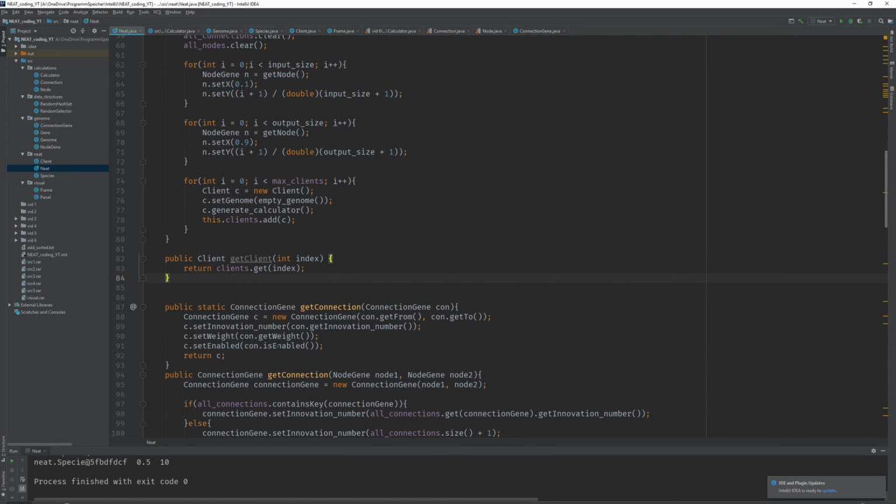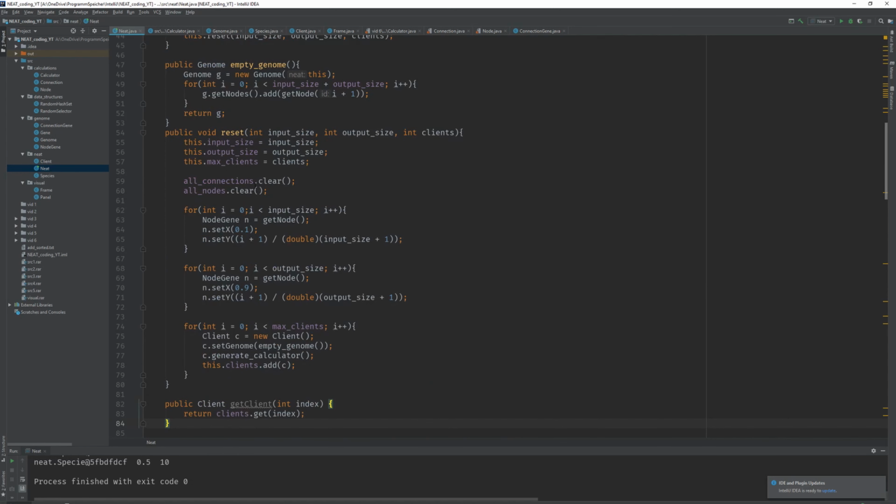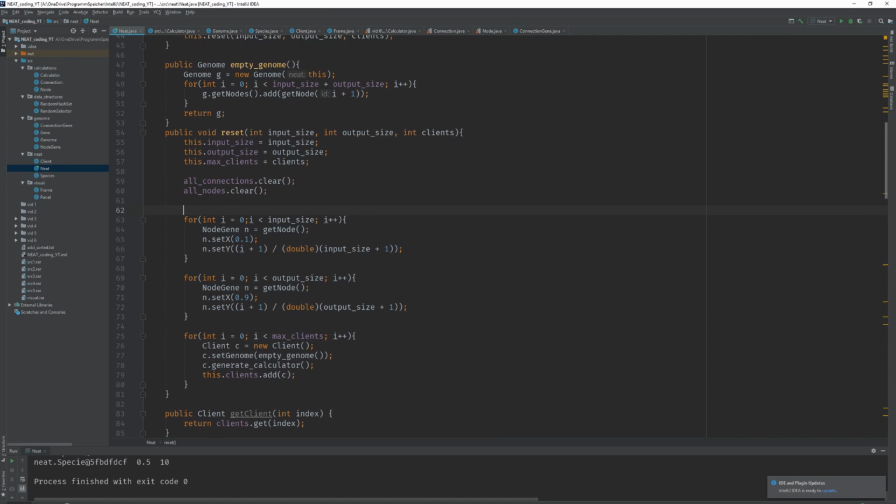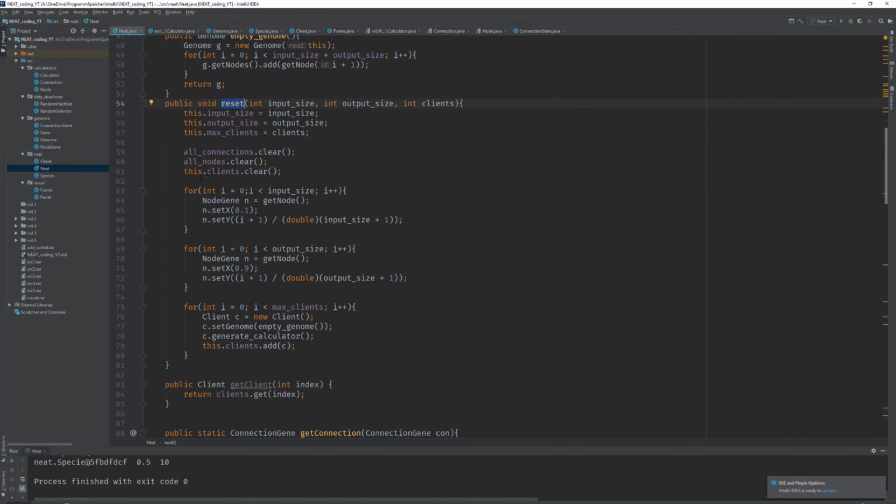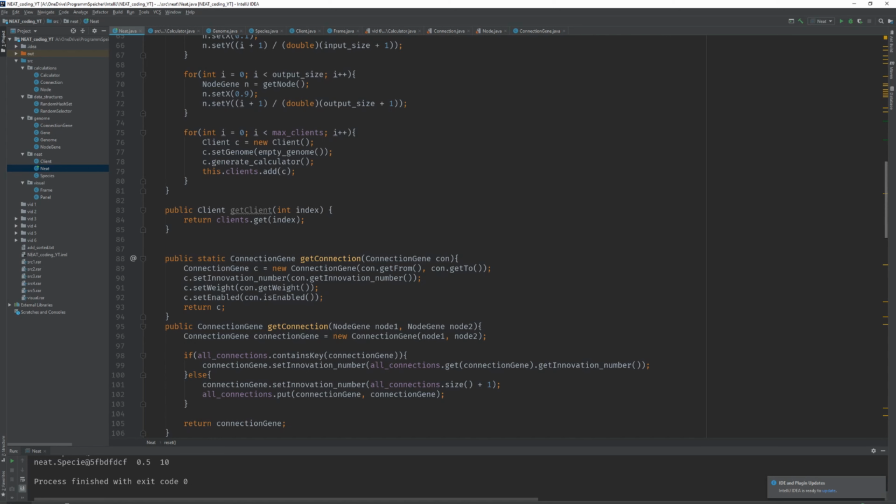Okay, so the next thing that we need is we actually need to clear the clients array as well. So this.clients.clear. So if we call reset after we already called this, there might be some clients in here, so just call clients.clear. Now actually we can go into the evolving part.